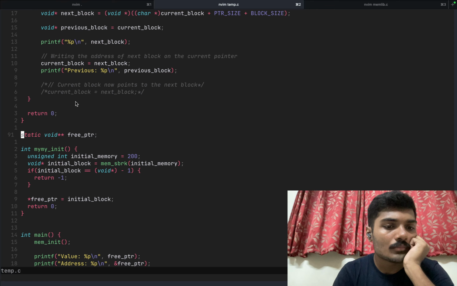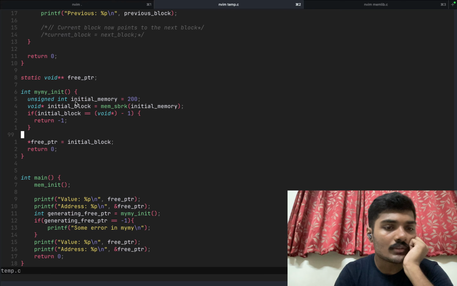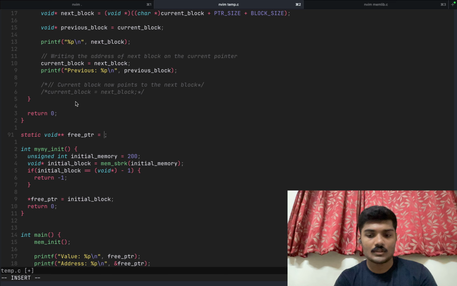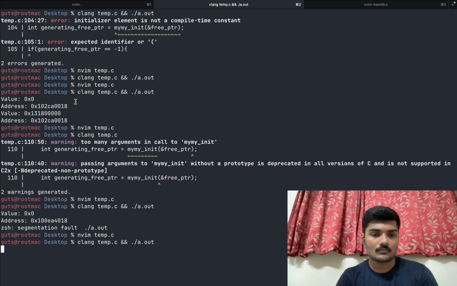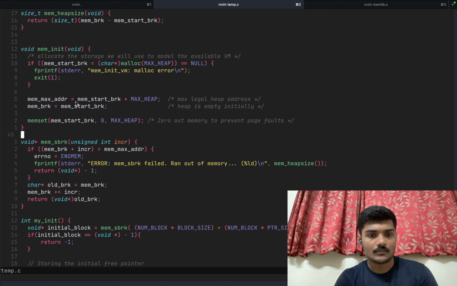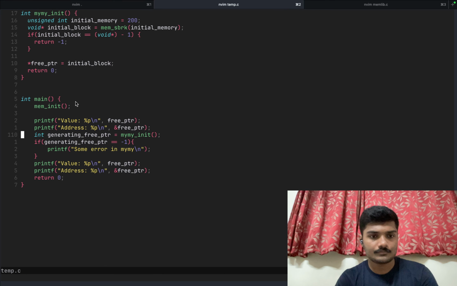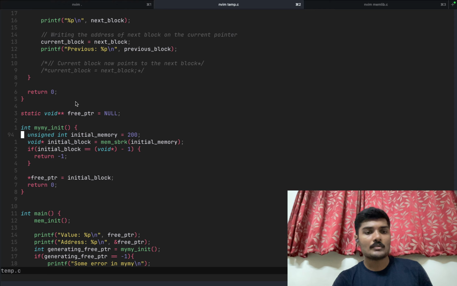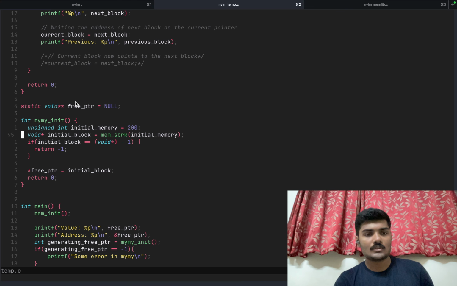So void pointer to pointer, we dereference it, give it the value of. Should I make it so like the initial? It should have an initial thing. So we get the value address, then we try to, so we send it to my init. Initial memory is allocated. Void pointer is equal to mem_sbrk, and then we just see a segmentation fault.